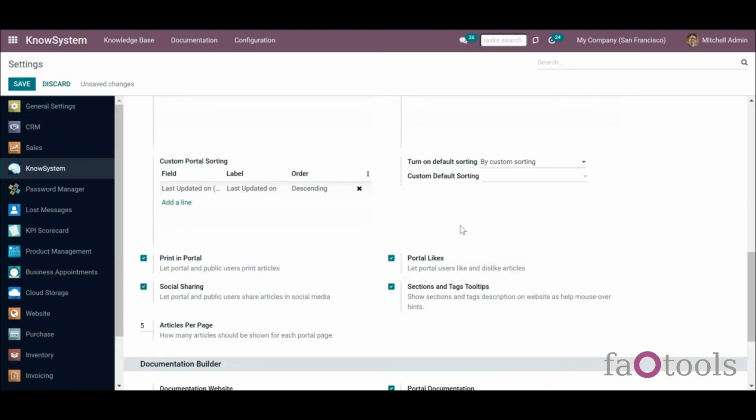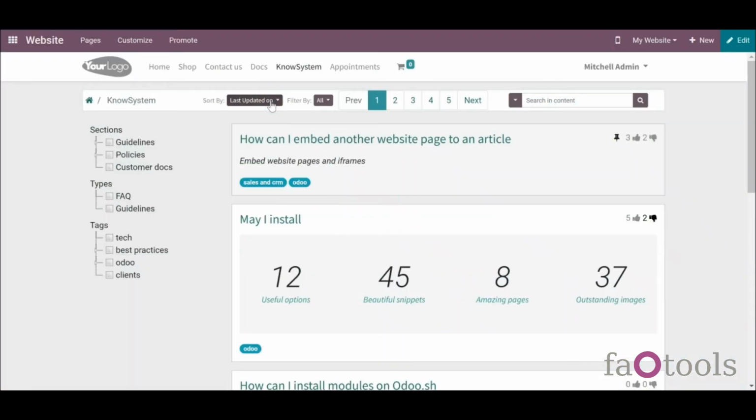In the configuration, you can also turn on the default sorting. That is the one that will be applied as a user opens KnowSystem on website. You can choose from the default options or the custom ones that you have created. For that, the fields Turn on default sorting or custom default sorting were introduced. Keep in mind that if some sorting criterion is not available for a user, for example likes, when the setting portal likes is turned off, or when custom default sorting is not present, then the standard sorting criterion views will be applied. And here is how it looks.